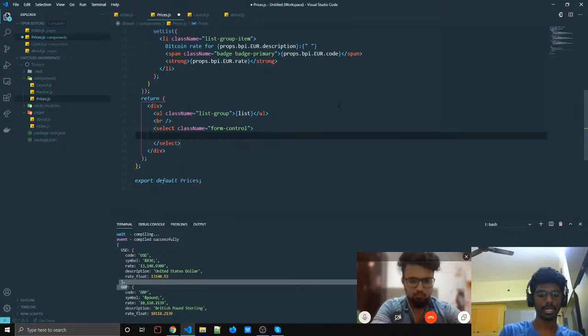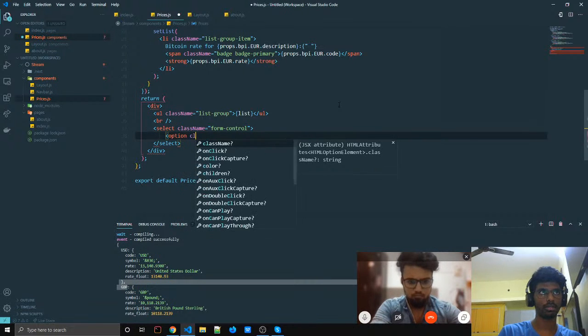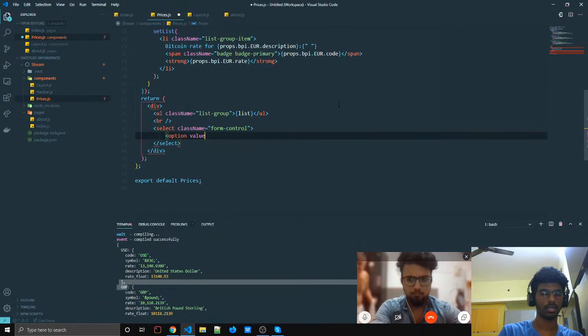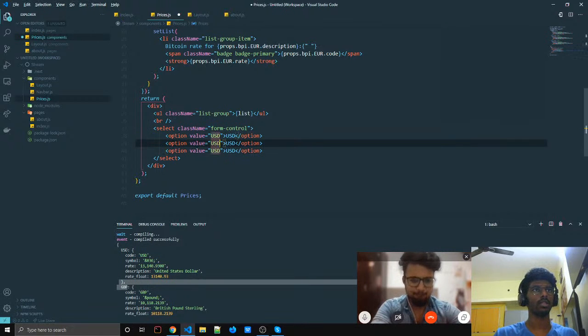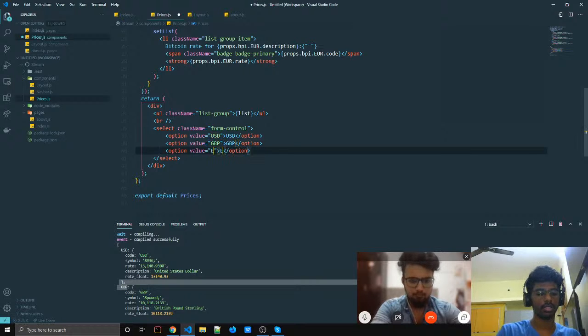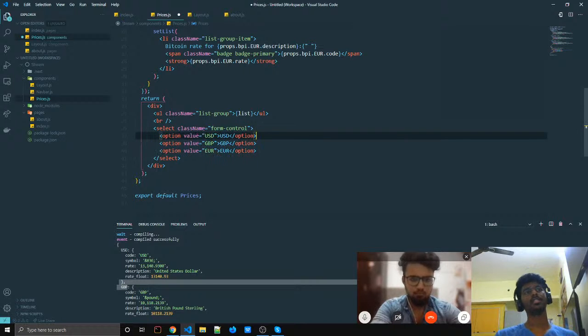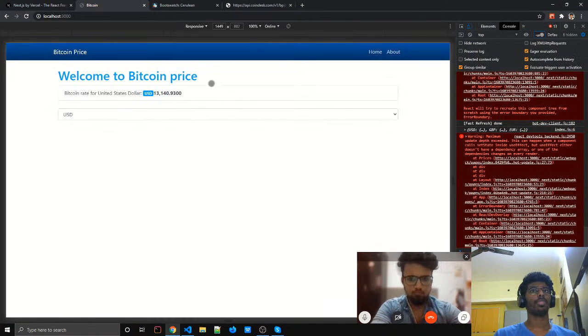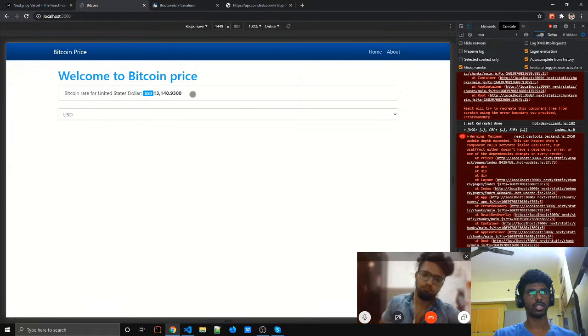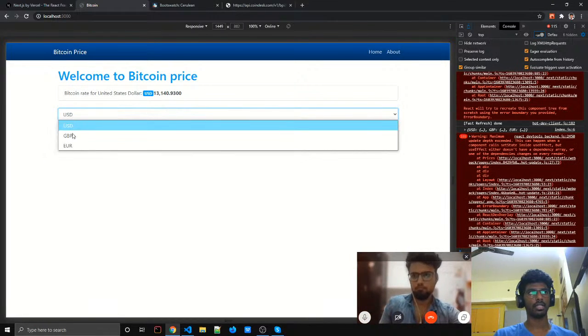So inside this, I'll just give some option values. Value equal to USD. Okay, I just copy this, and GBP, euro. Okay. So guys, I just got another select tag here. Yeah. So you can see, right? I just got the Bitcoin rate for US dollar and the price is here.